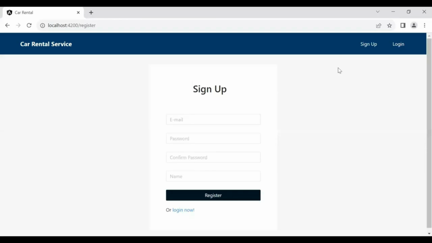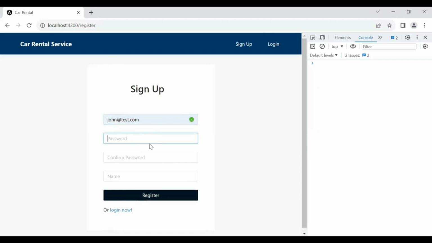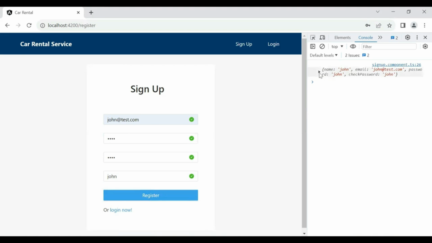So let me open the inspect near the console, and I'm adding the email, password, and so on. Let's click on the register button, and you can see the value of the password and the check password is not matched. So we need to check in Angular that the password and the check password are matched or not. We need to allow the customer only when the password and the check password values are matched.